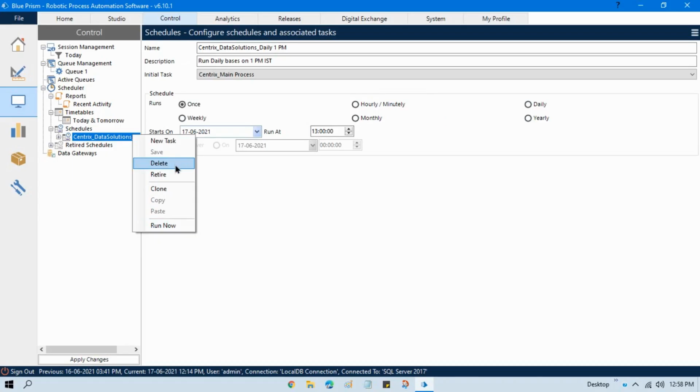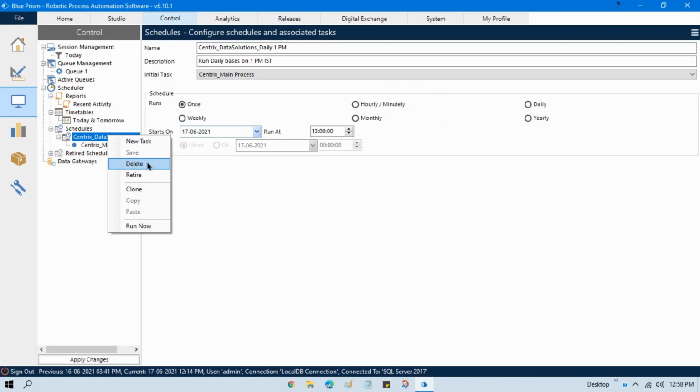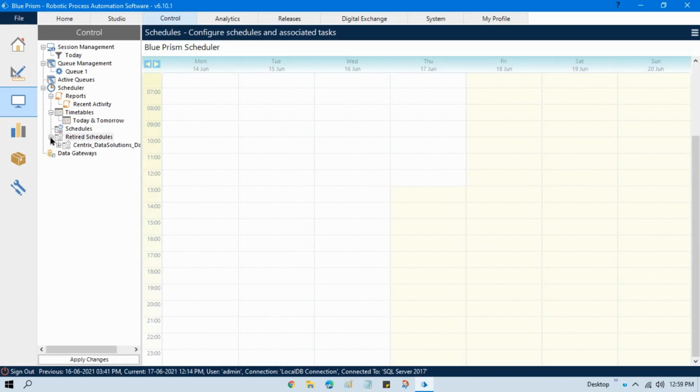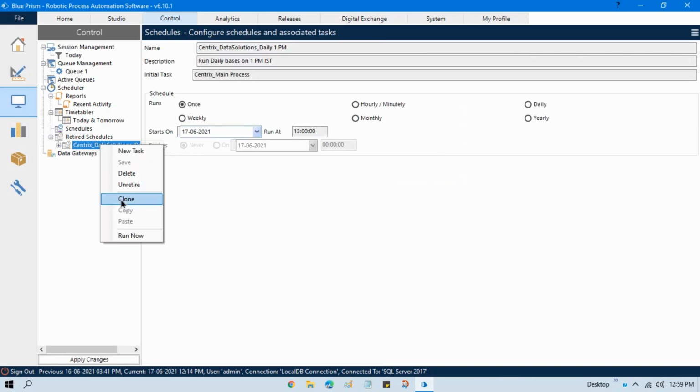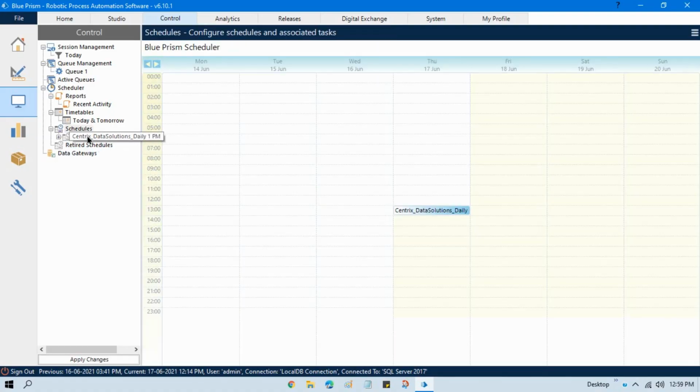Here we have other options. We can create a new task. Your task is this one, and you can delete this schedule if you want to delete. You can retire this. Retire means if this schedule is not in use, you can retire it. Once you right click and retire this, it will move to the retired schedules, and you will not get it in the schedule option. You will get it only in the retired schedules here, and this schedule will not run on the specific date and time. Now you can unretire, so it will move back to the schedule option.